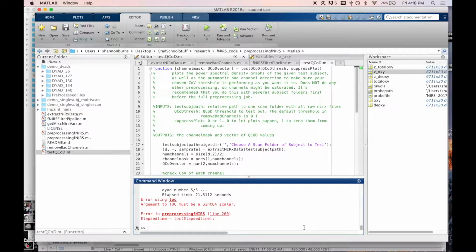And then it also opens up a little plot of the frequency spectrum for every channel. You can look at each one of those plots, though if you've done this a few times you know what the plot looks like, or if there's tons and tons of channels you might want to suppress that because it can take a while to open up all those plots. So in that case you would just put 1 to suppress plots or 0 to let plots happen. So let's test this out.